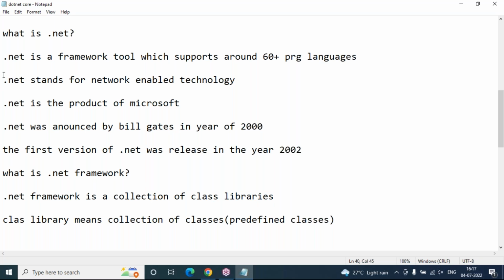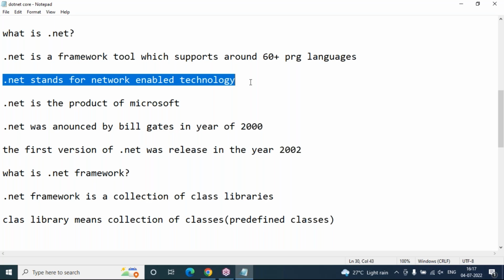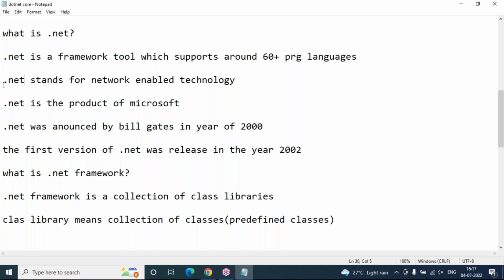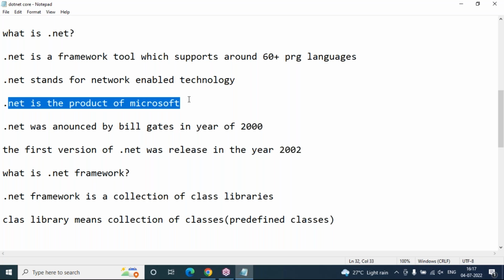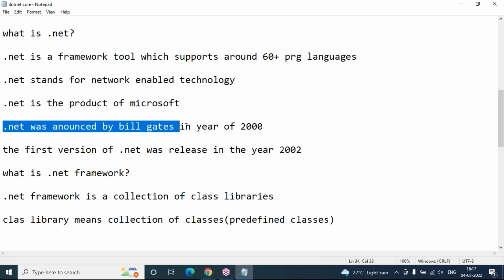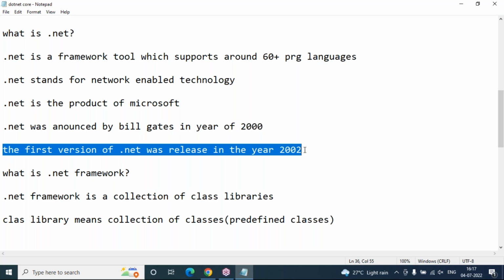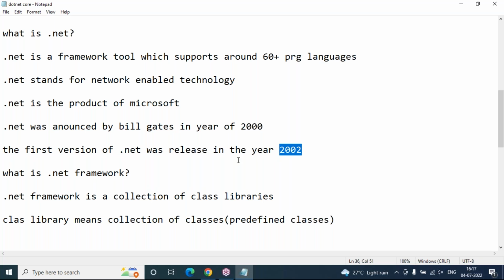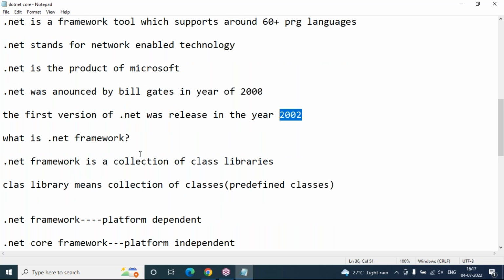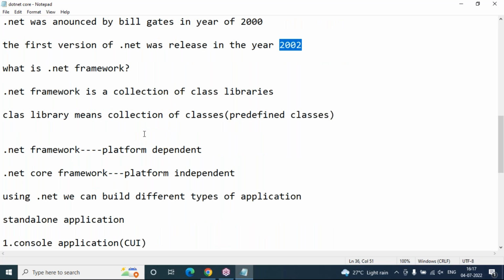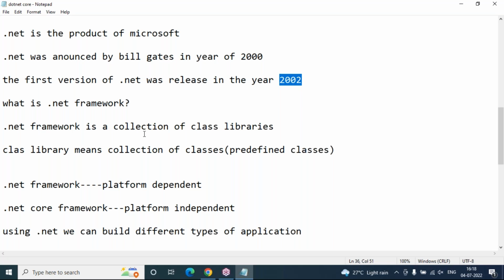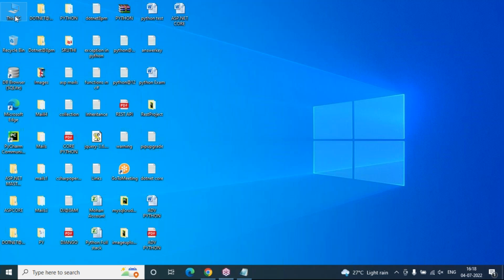Okay, and .NET stands for Network Enabled Technology, I said, but according to Microsoft there is no official abbreviation for .NET. .NET is a product of Microsoft, and it was announced by Bill Gates in the year 2000. The first version of .NET was released in 2002. From 2002 there have been many versions, .NET Framework versions as well as Visual Studio versions. So why is Visual Studio required, sir? Visual Studio is an editor platform or editor tool. For example, look here, there are a lot of versions.